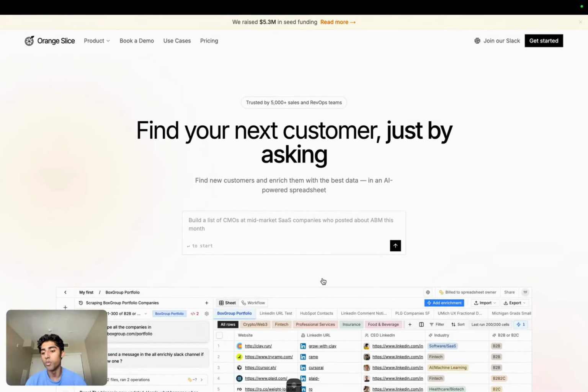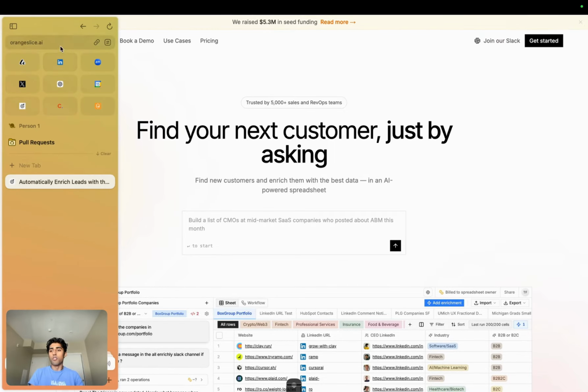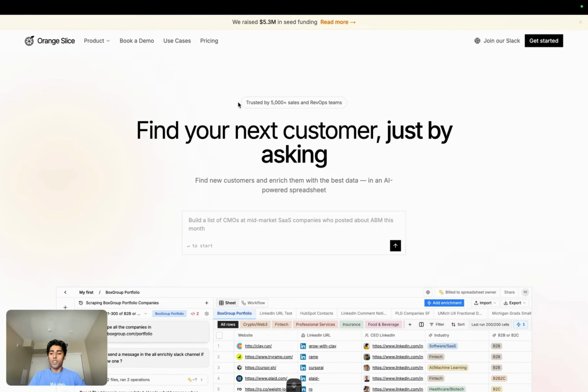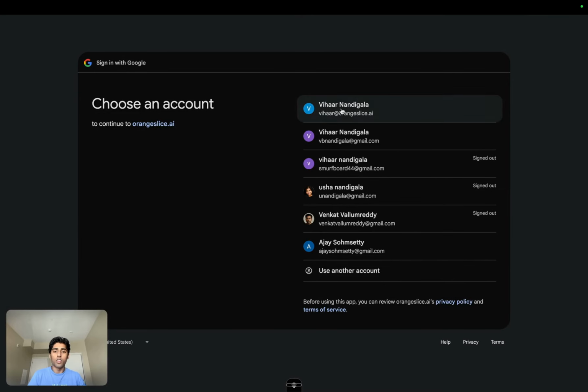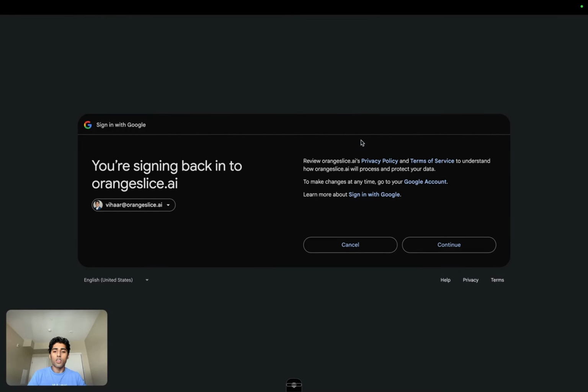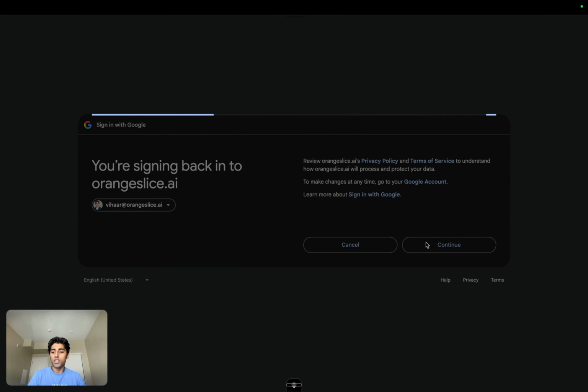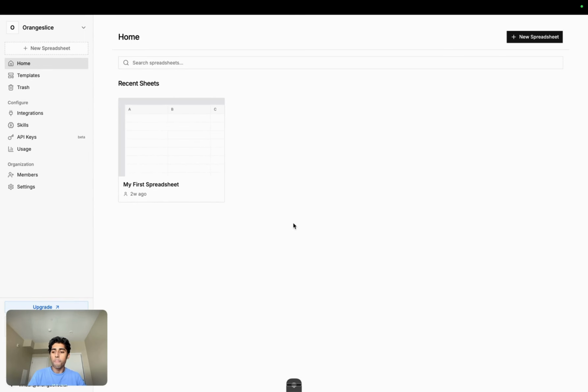Hey, this is a full blown tutorial of Orange Slice and how to use Orange Slice. So to hop right into it, this is the home screen. We're at orangeslice.ai, and we get started by clicking the top right here. We can choose Google account, and we'll sign in here.